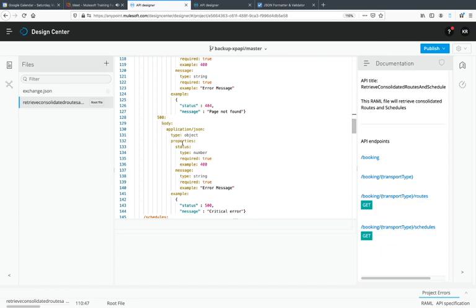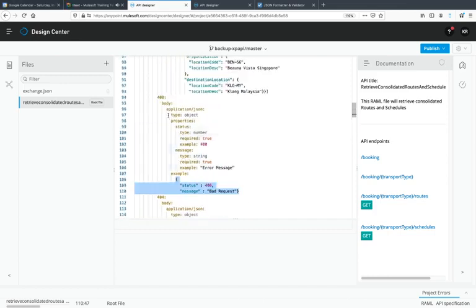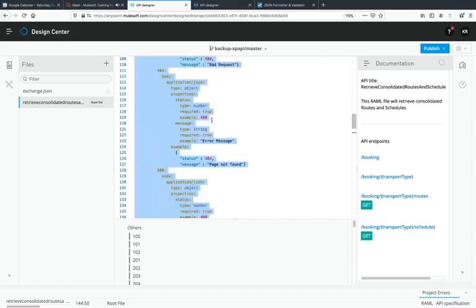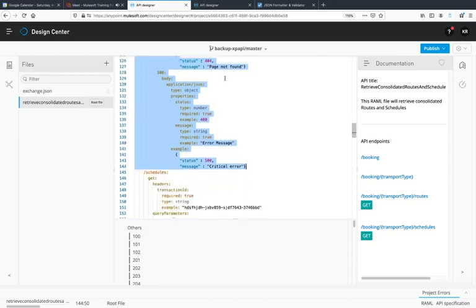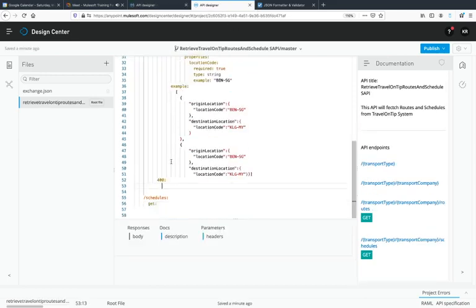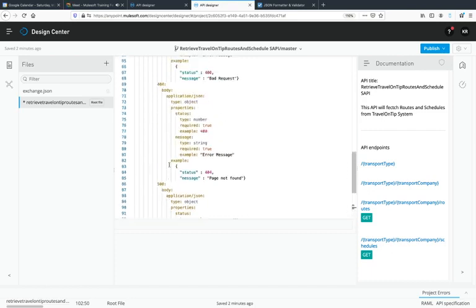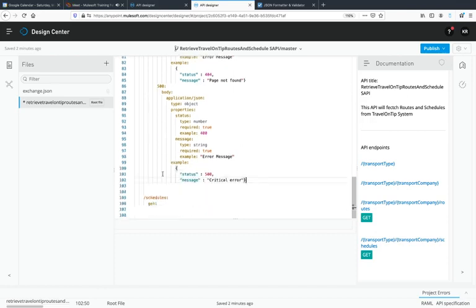500 also type of object, property status number, message this, and example will be this. So instead of typing everything, I will do copy paste. In your real project also you will do the same thing. Actually, you will have many existing YAML. You need not write everything from very scratch. You can follow any existing one. Okay, so everything is fine. 200, 400, 500, fine.